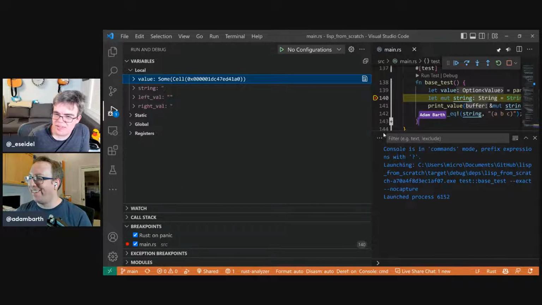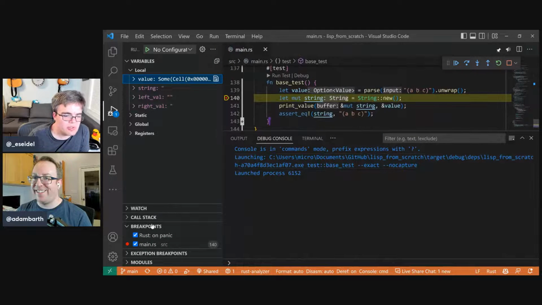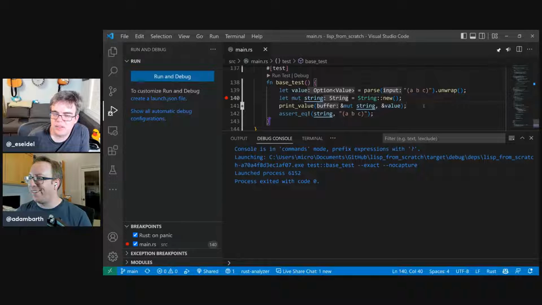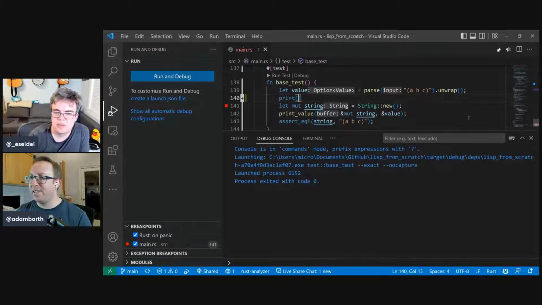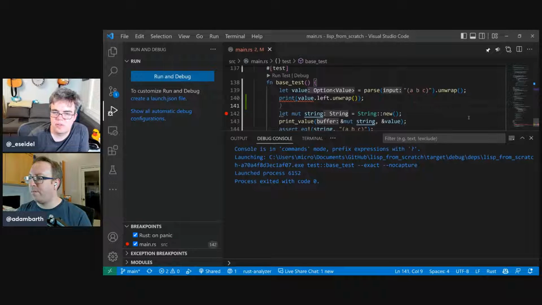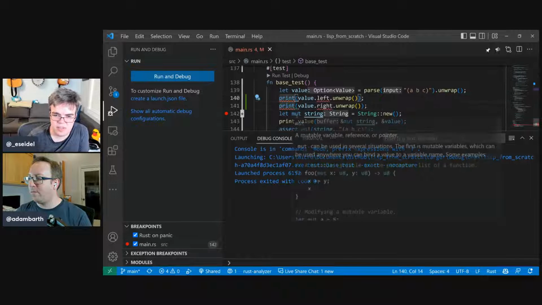I just don't understand why the Rust debugger is having so much trouble. Maybe I don't have the right debugger installed, or yeah, I don't know. Maybe it's not interpreting these types. Oh well. It was a dream. But we can inspect it here, right? We can print value.left. Whether the unwrap is necessary, but sure. It needs this.